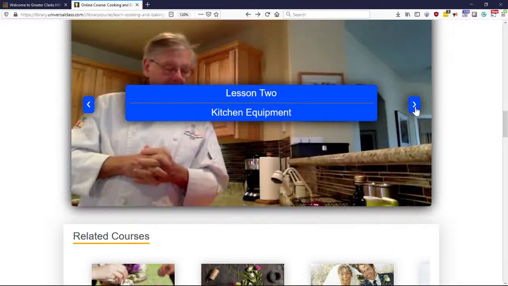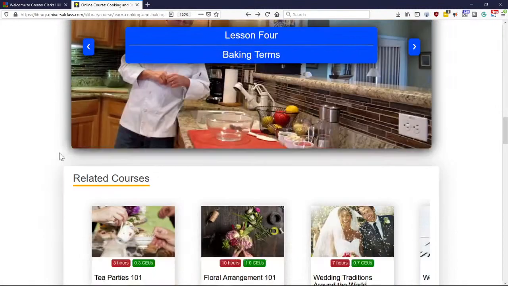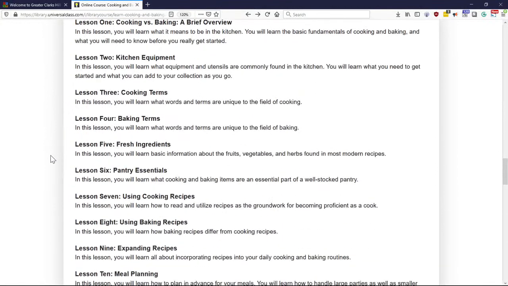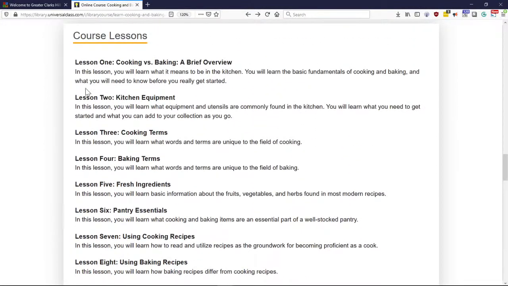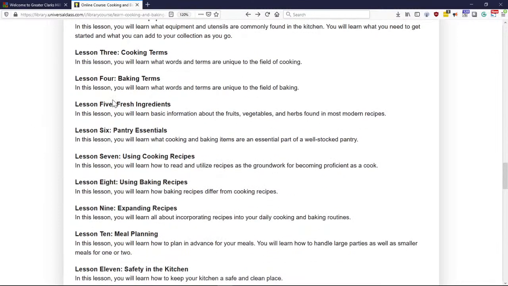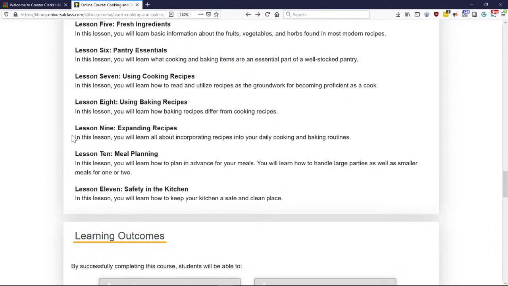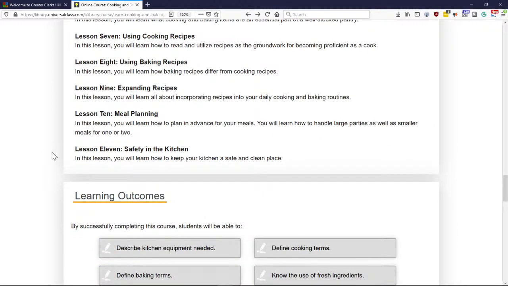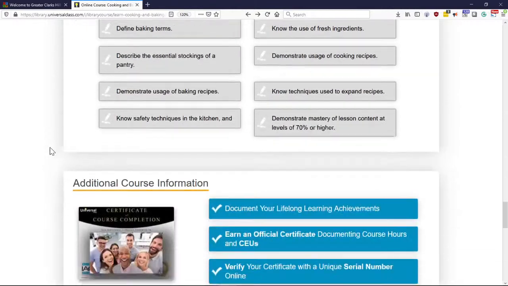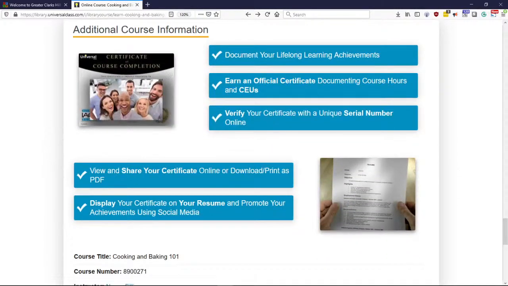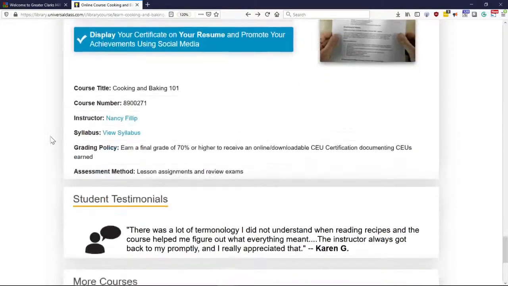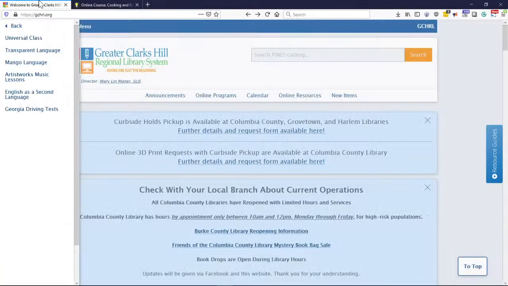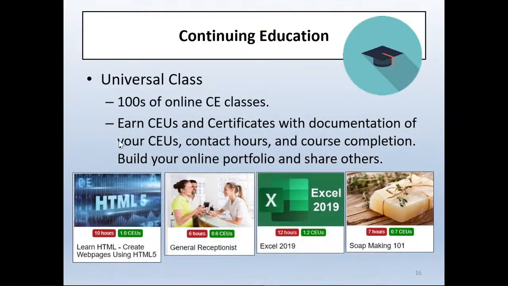So it has a full-on video about the art of cooking, okay? It talks about the different sections: cooking terms, baking, fresh ingredients, pantry, expanding recipes, meal plan, safety in the kitchen. And of course, then you get a certificate of completion there at the end. All right, so we've covered a lot from our continuing education. So let's go into our next part.